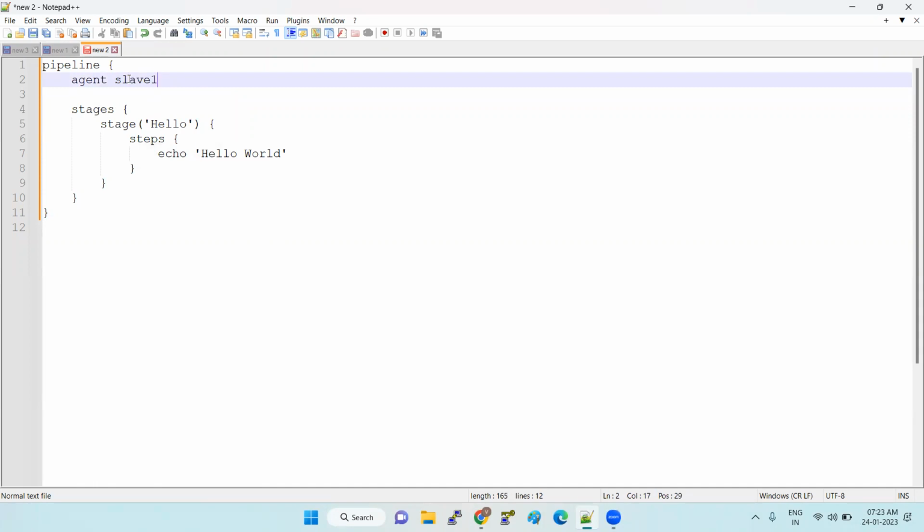This means the pipeline has to be run on a particular node machine, or we can go with any. If you don't specify, whichever master or slave machine is available, it will run automatically. But if you want to go with a specific one, we can specify that.